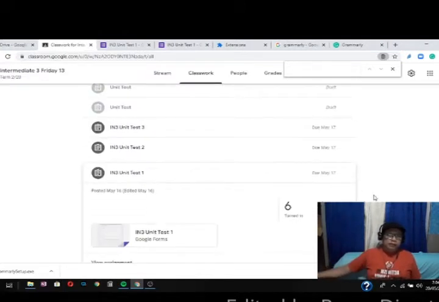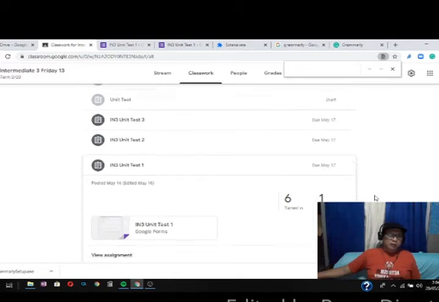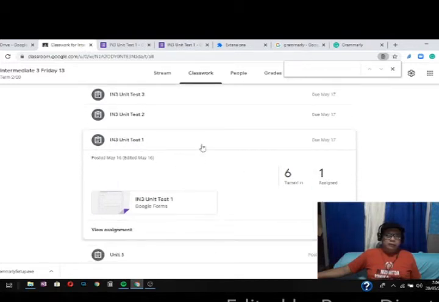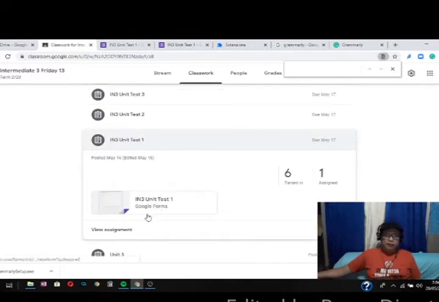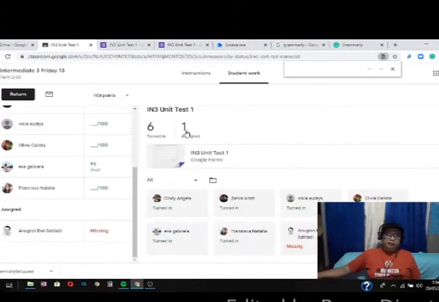I'm going to show you some of these tests that are already done. This Intermediate 3 Unit Test 1 has already been done by my students. As you can see, 6 of them have turned in the assignment. So I'm going to open this one and view this assignment. There are some students, one of them I already graded, and the others need to be graded.